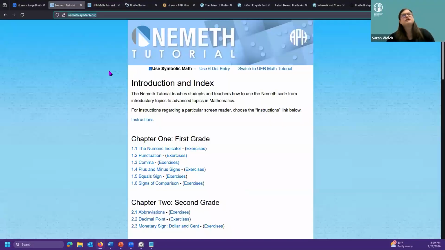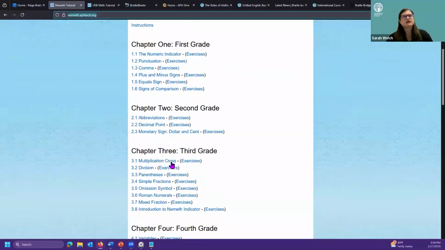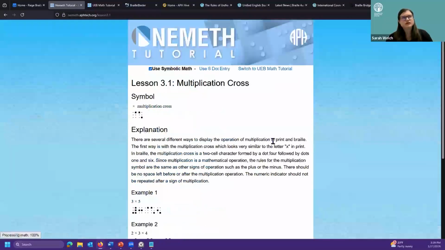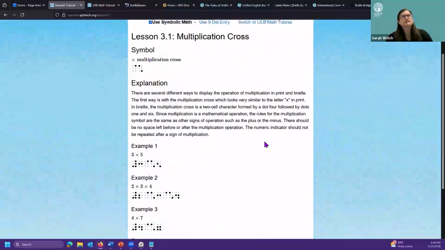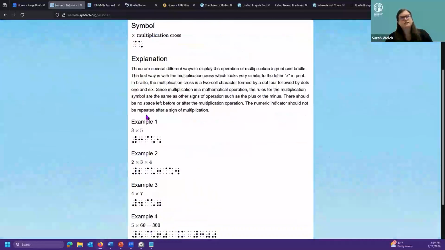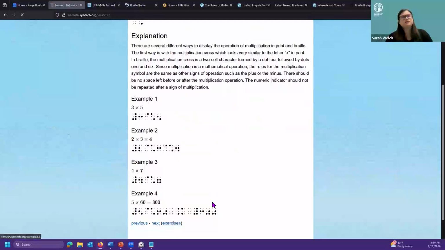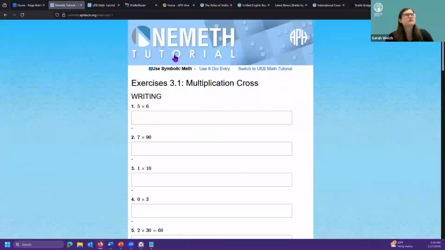Another good free resource is the Nemeth tutorial. This is all focused on Nemeth, and you use 6 dot entries, so that's your 6 home row keys. It's more exercises and practice on Nemeth specifically. This came out closer to the time when UEB was getting more popular. The page I clicked on is lesson 3.1, the multiplication cross. It shows in SimBraille the symbol for the multiplication cross, gives an explanation, and then the next page would be exercises with that. So just another great free resource to be aware of.